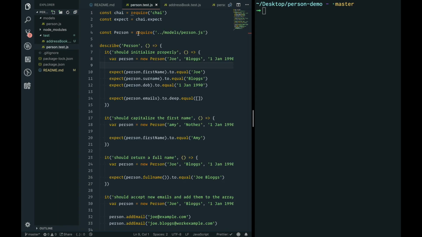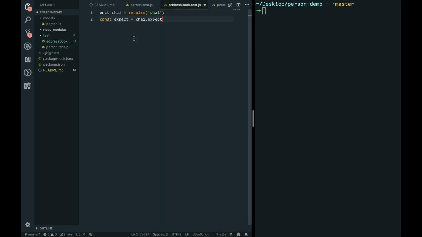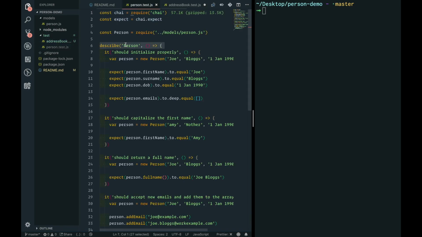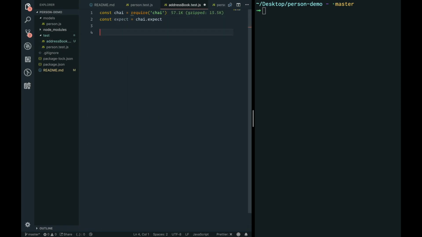I'm just going to copy and paste this top stuff here, okay, getting chai in and all that, so that we can put it in our address book. And then I'm also going to copy and paste this first describe thing here and put that down here.